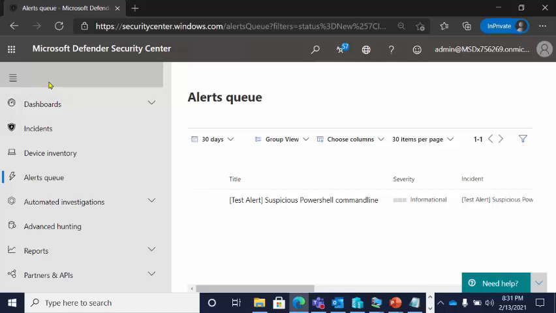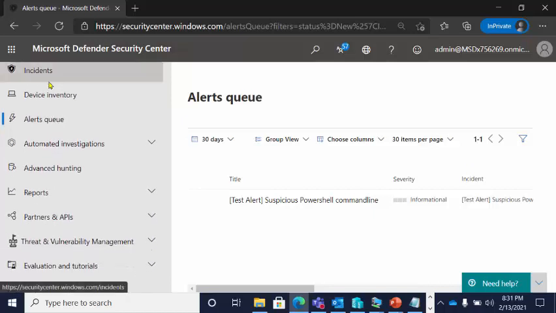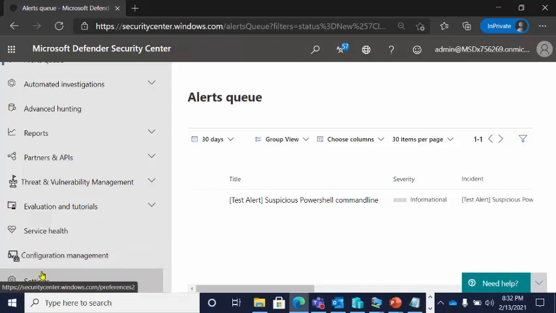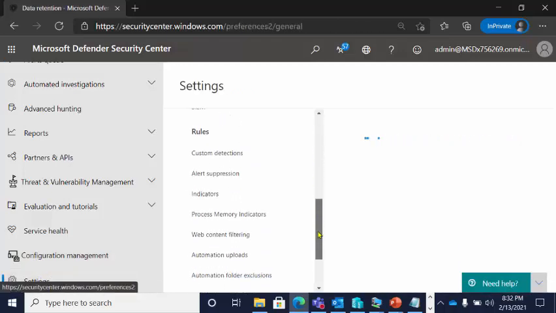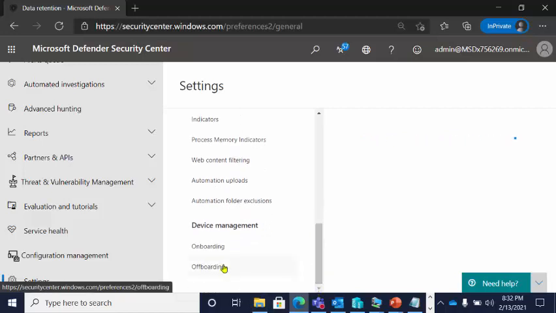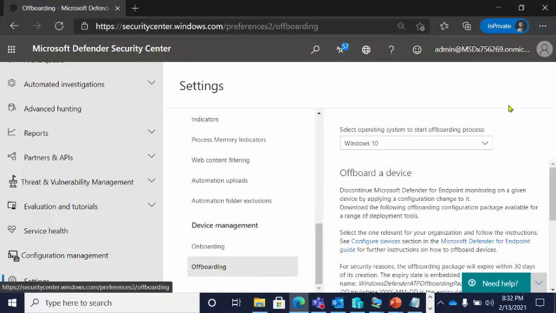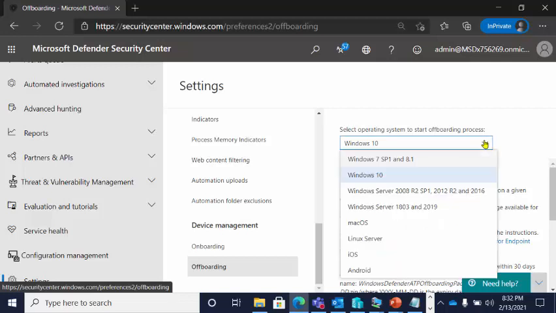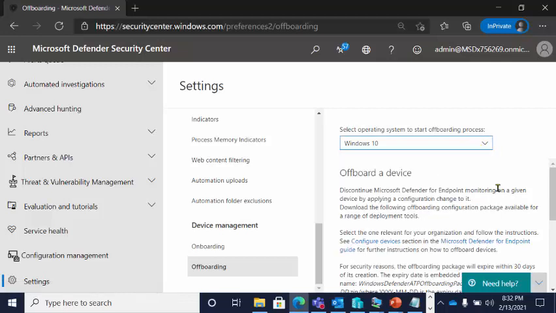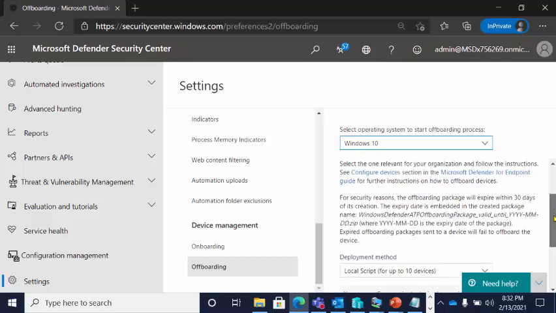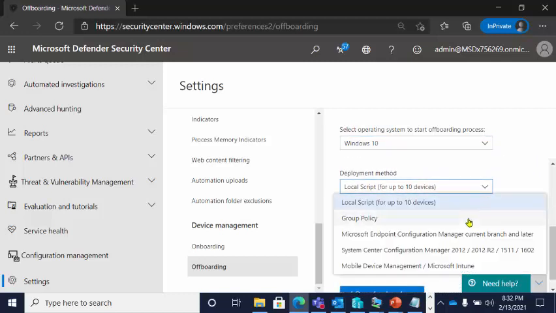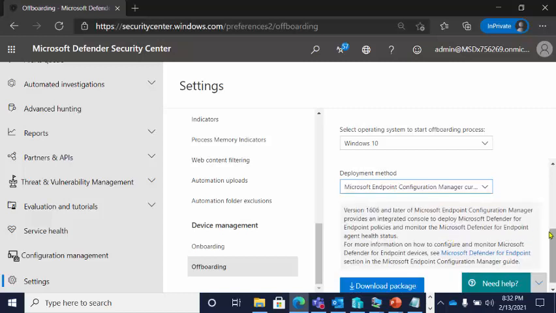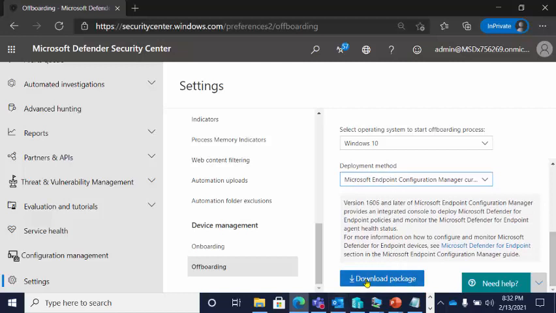Now, the last part that I want to talk about real quick is the idea of offboarding. So you saw what I did to onboard the device. I also mentioned there is this option for offboarding, and the way that works is you would basically choose Windows 10 here. That's really the only option you need. And then for the offboarding of a device, you can again choose Configuration Manager, Endpoint Protection, or Endpoint Configuration Manager, and then there's another zip file that you would download.